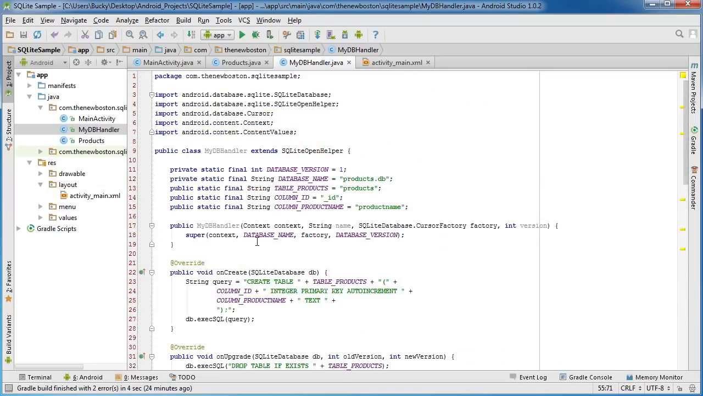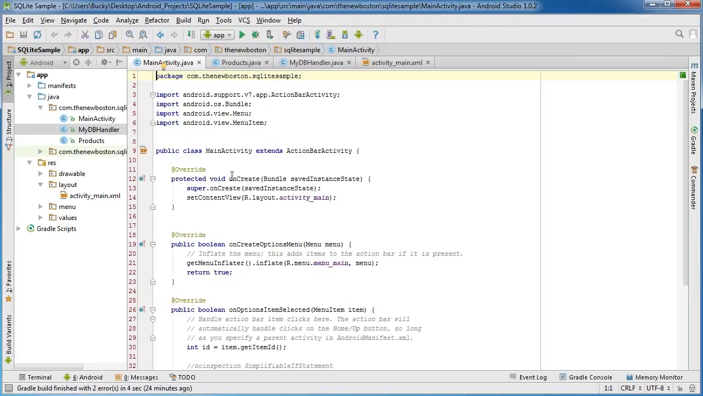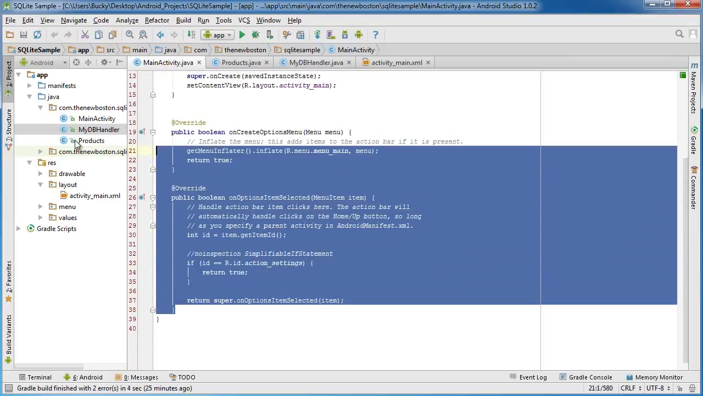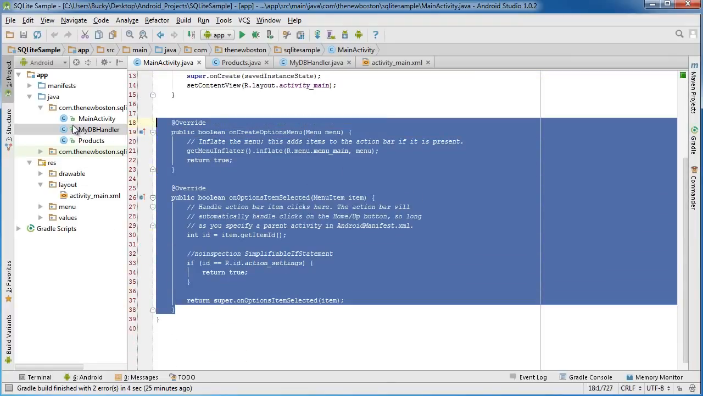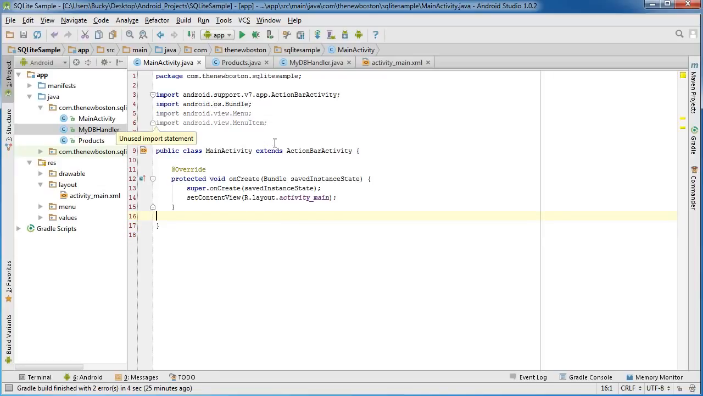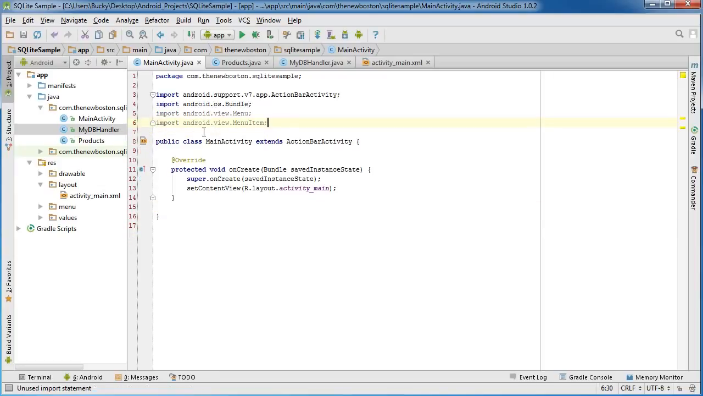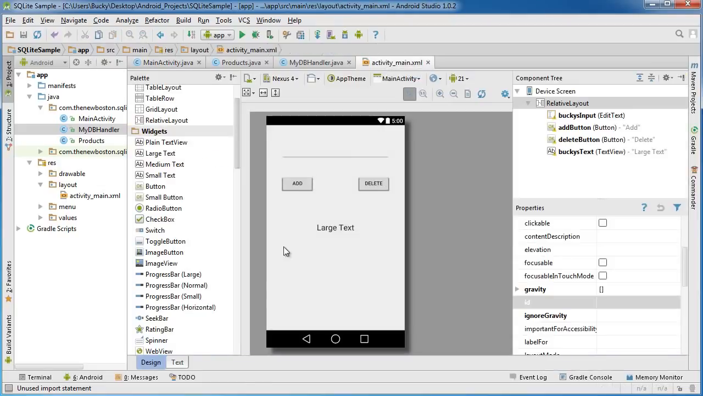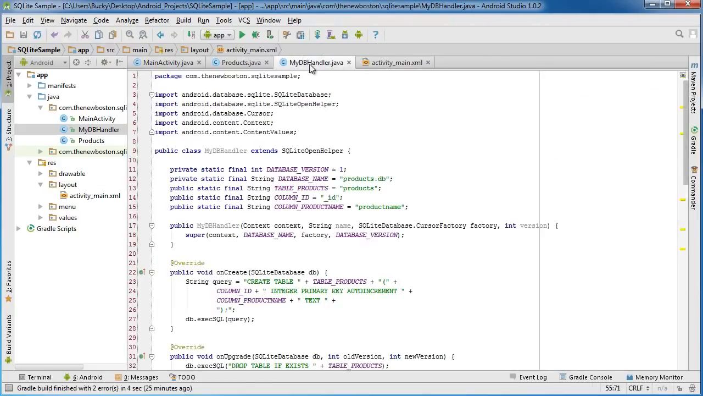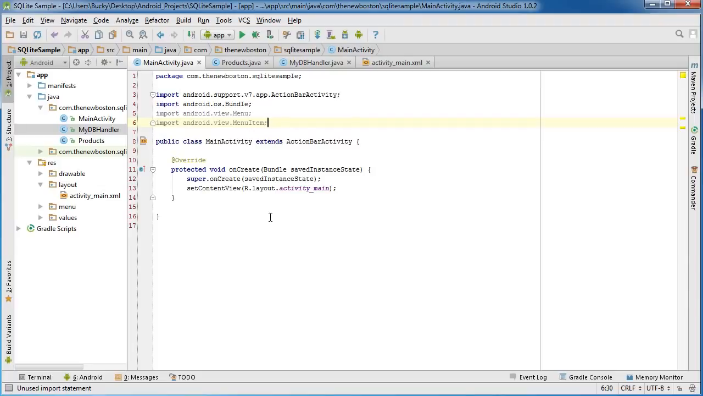So now the only thing that we have left to do is we need to hop back in main activity, and we can actually delete both of these right there, and we just need to make it so the interface right here can interact with this database handler. Pretty simple. So we'll actually do that in the next tutorial.